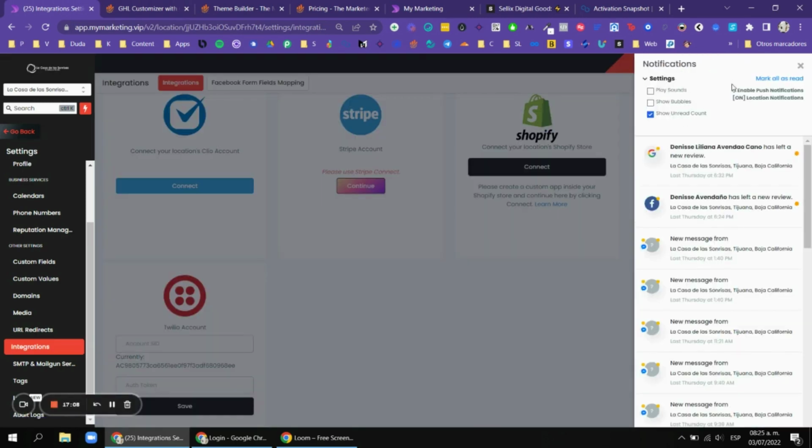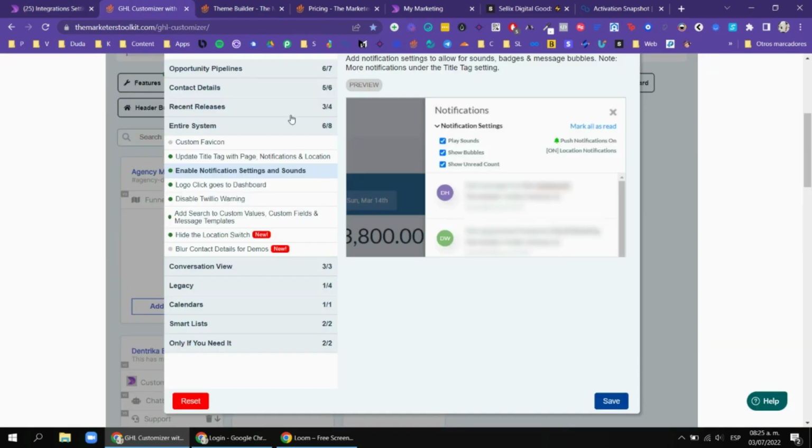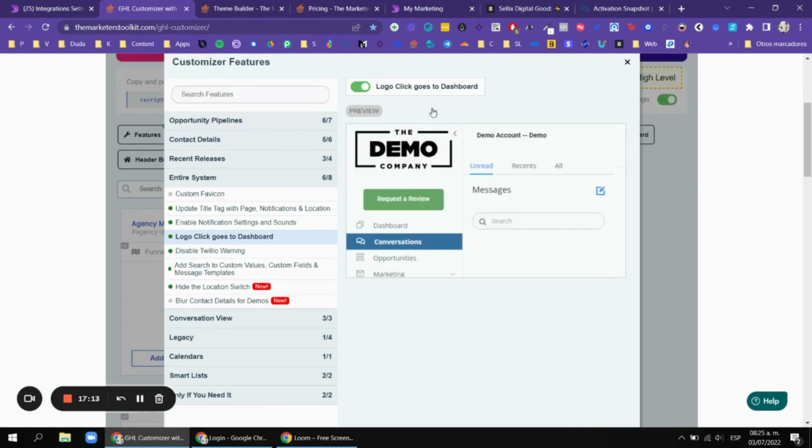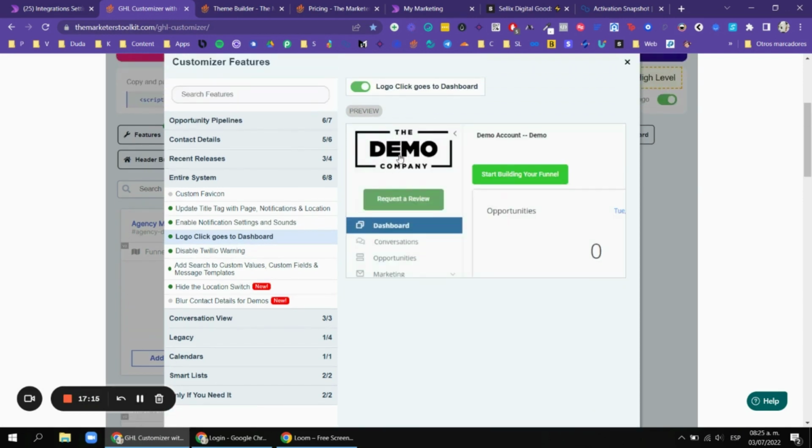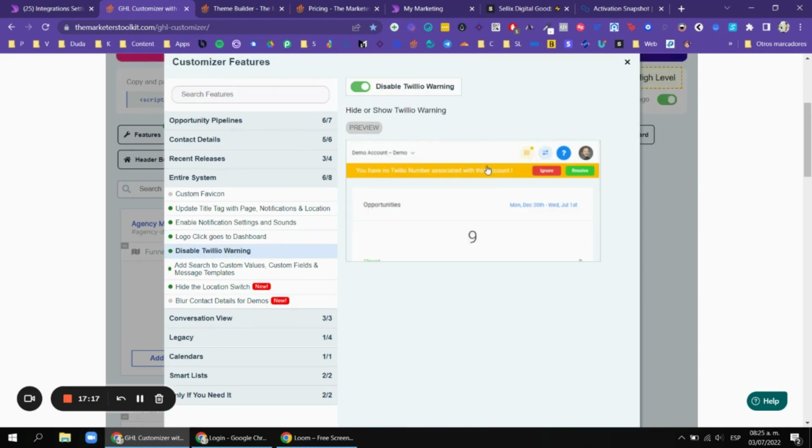This is the settings here. The show bubbles, play sounds, and also logo click goes to dashboard. When they click this link, it goes to dashboard. And disable the annoying Twilio warning. You can also remove it.